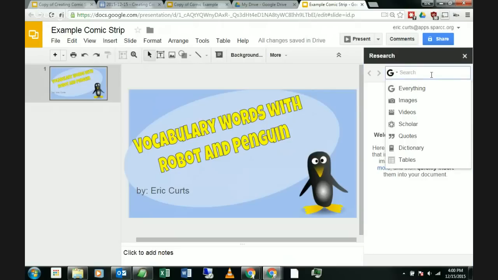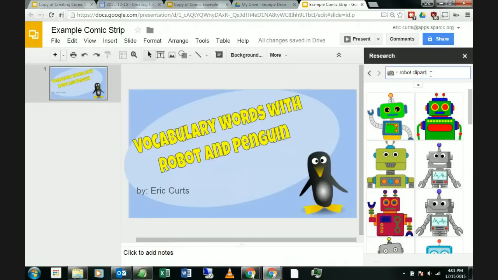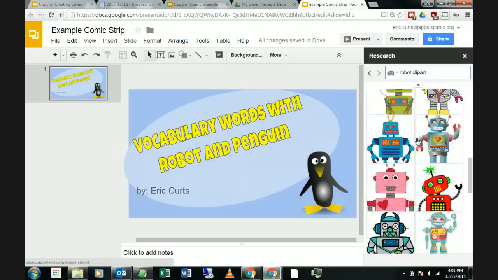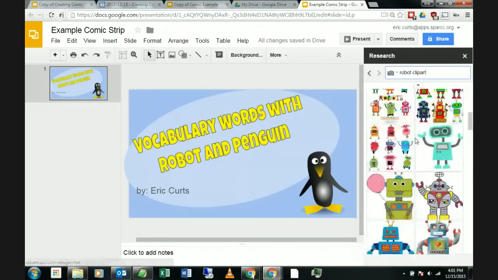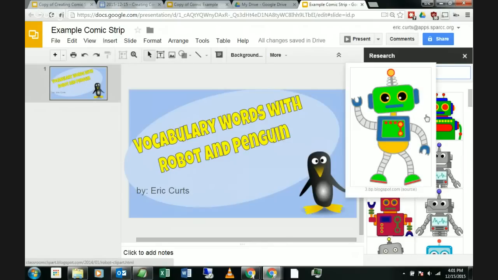So if I come here and I say, I want to run a Google search, I can click here and reduce it down to just images. So instead of searching for everything, I'm just going to search for images. And then I could type in something like robot clip art. And when I do that, it's going to find all of these really cute robot clip art images here. And all I have to do is drag and drop them over into my slideshow and they'll be in there.